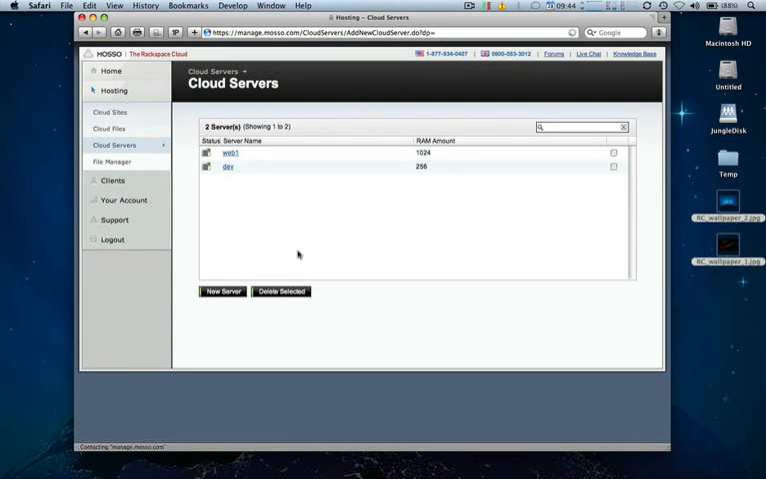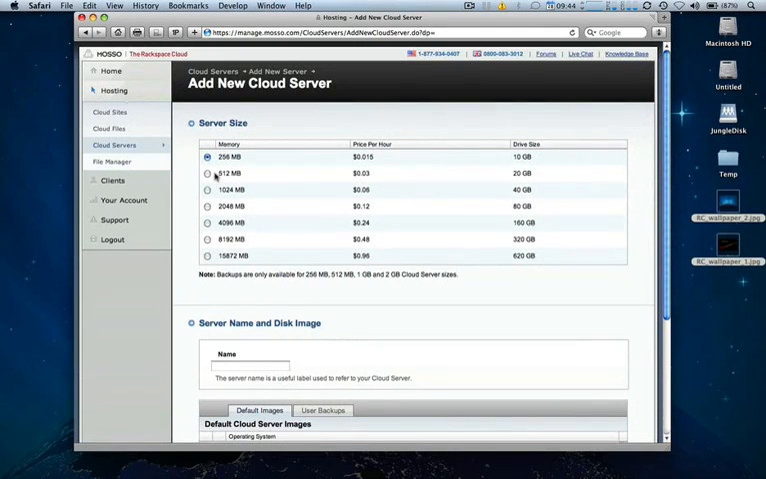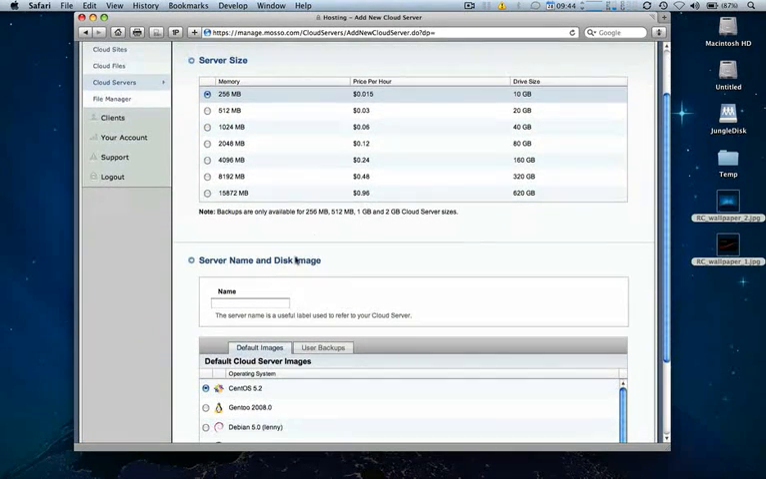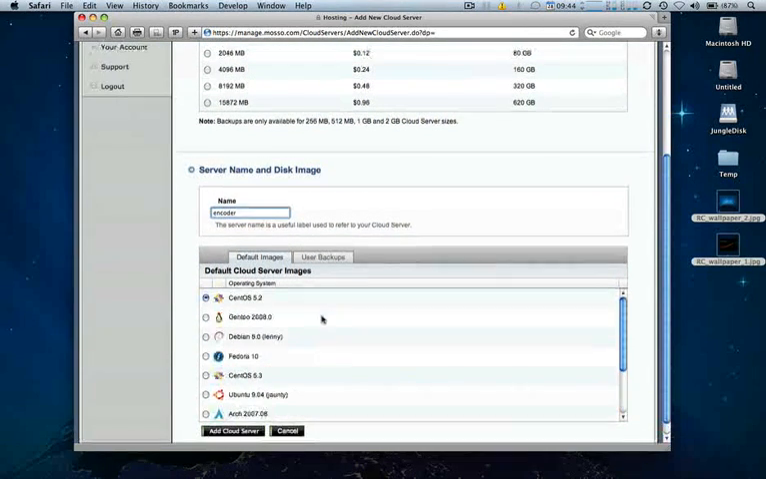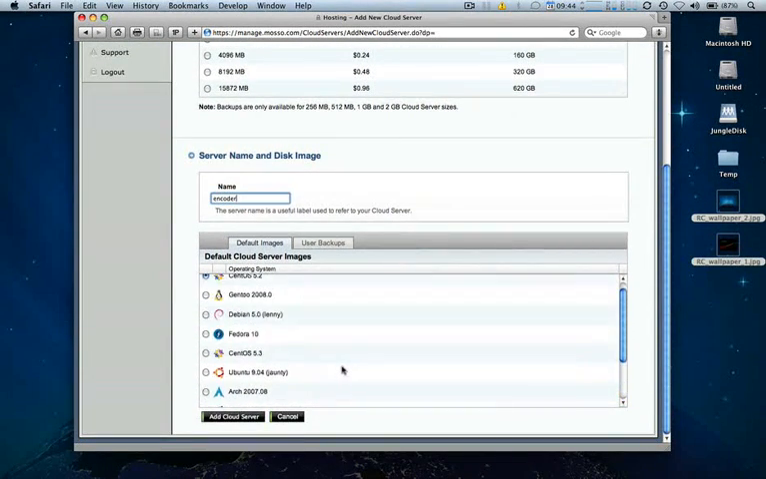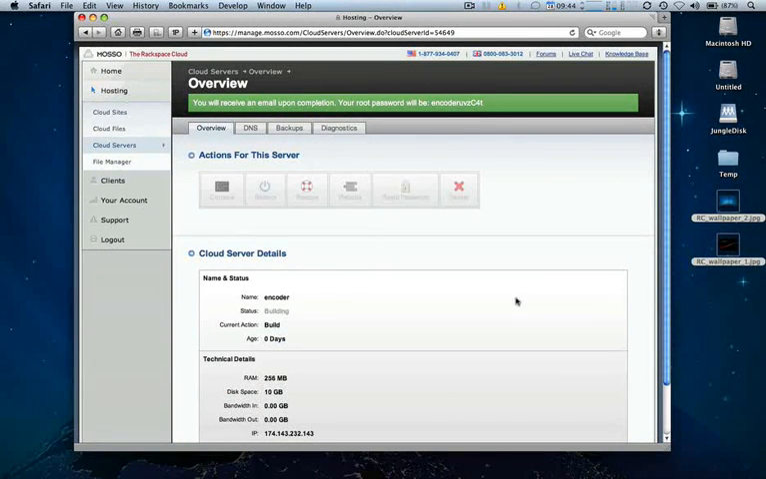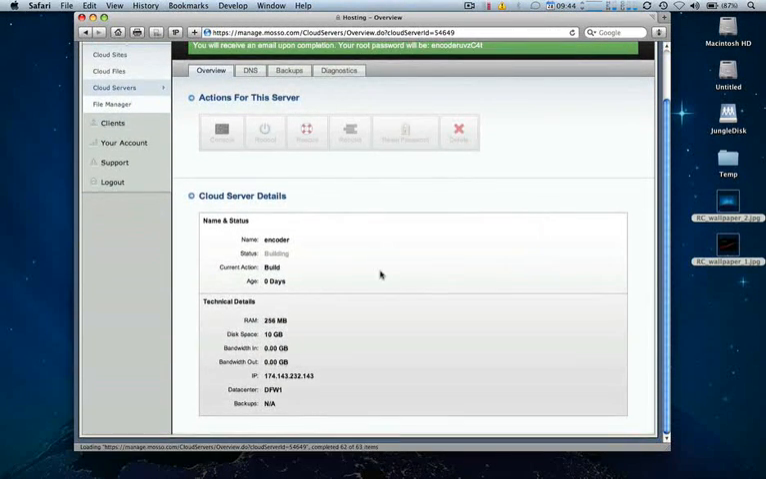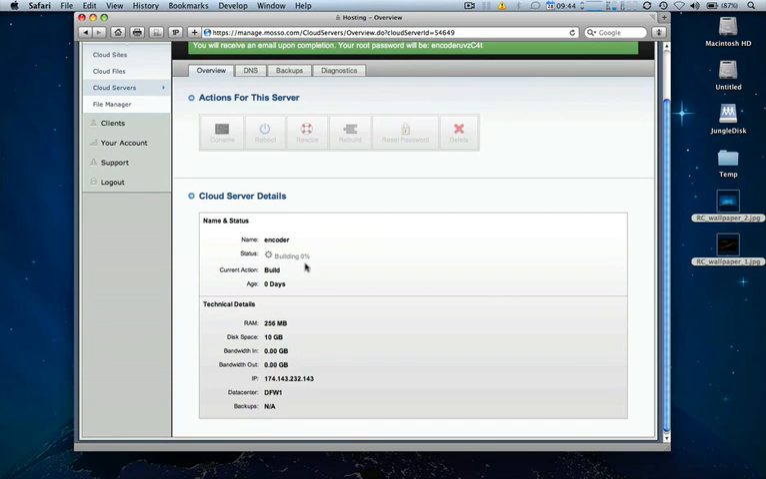We'll choose what size cloud server that we need. Since this is just a small encoding only server, we'll just leave it a 256 meg cloud server. We'll name it encoder. This is for our internal tracking in your control panel, so you know what cloud servers are doing what. We'll choose a base Linux distribution and click Add Cloud Server. It's going to take a few minutes to provision here, and you can actually watch the build status in real time.